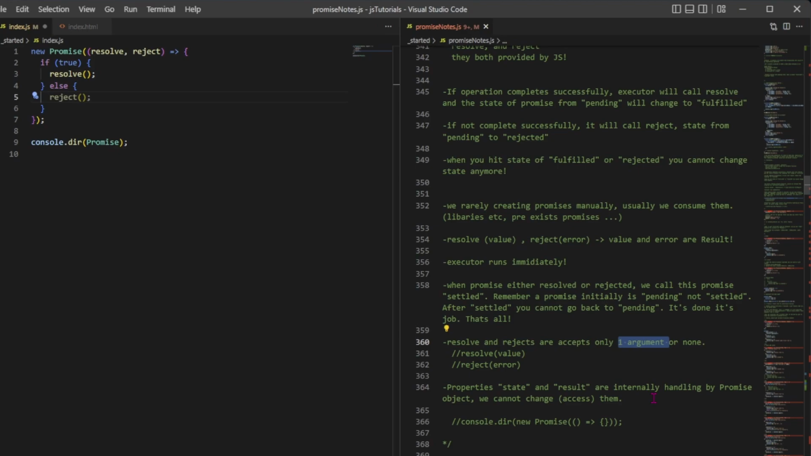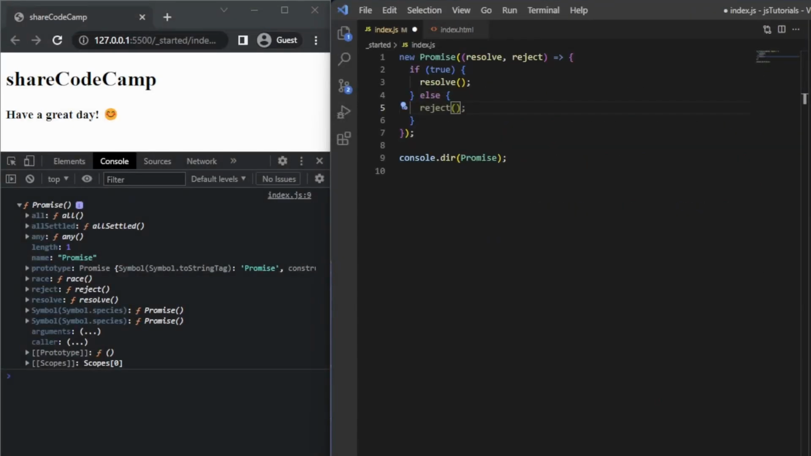Let's quickly see what the promise object looks like. As you can see, this is the promise object and it has static methods, and you can see we have reject and resolve, which we use here, and this is what it is.